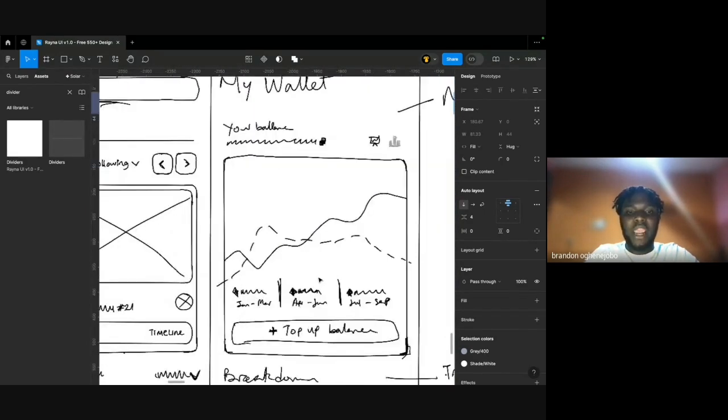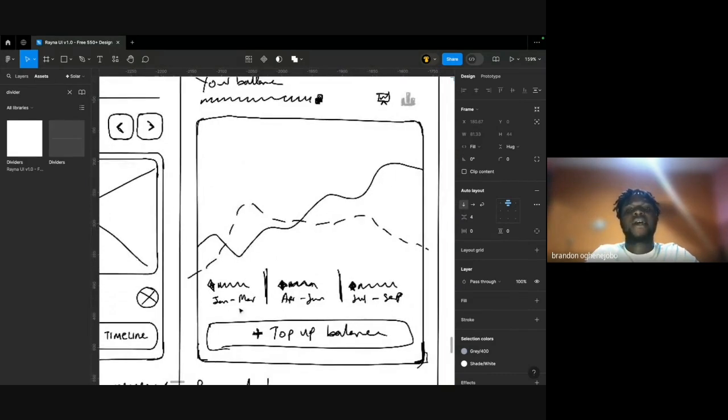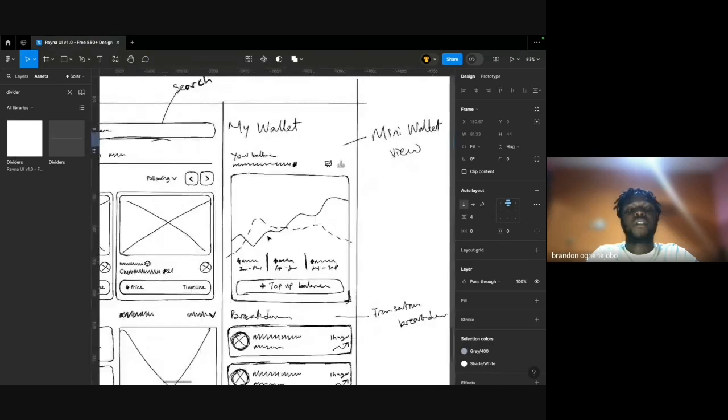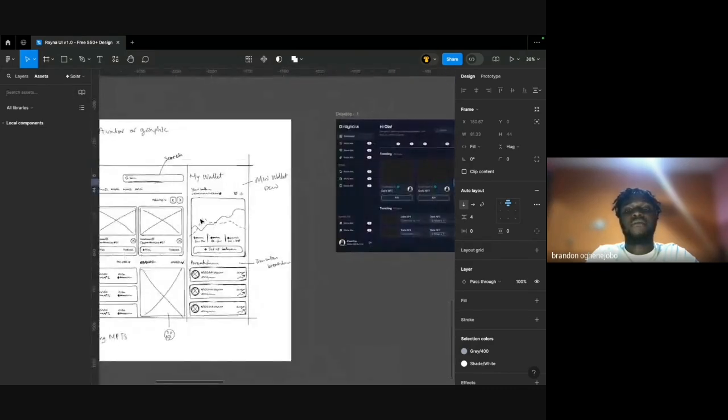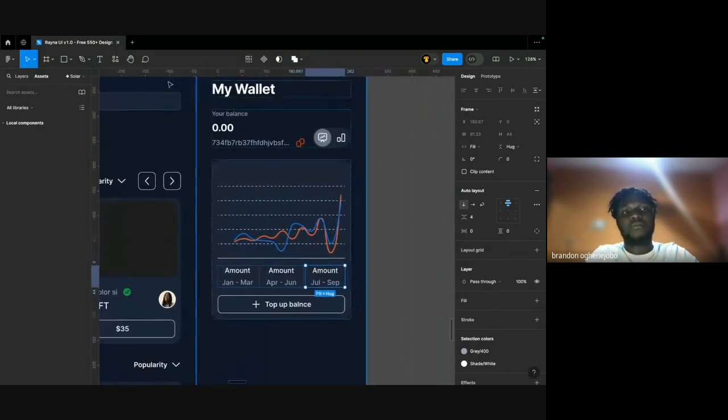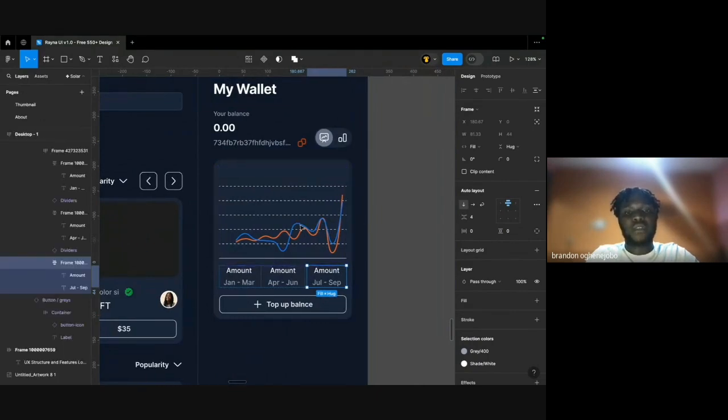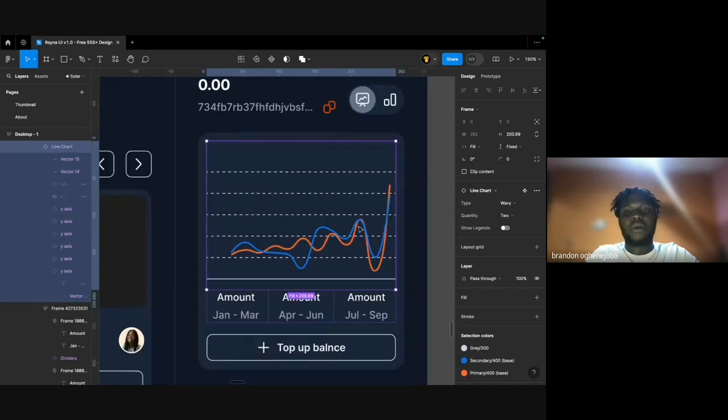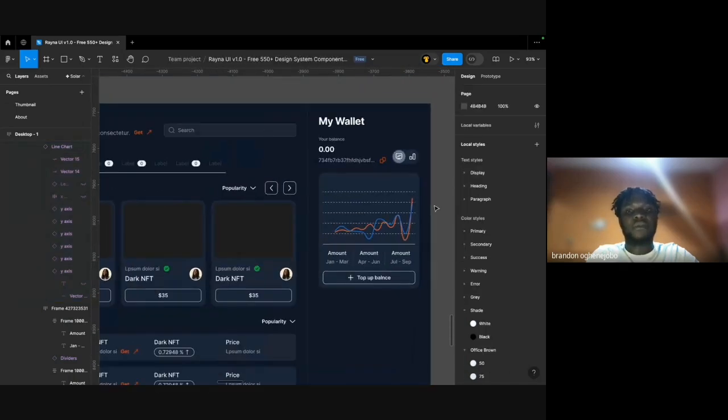Yeah, so an area chart would have really worked here. Rayna doesn't have that, but most likely in version 2 we'll get some area charts coming in. But this looks good already.